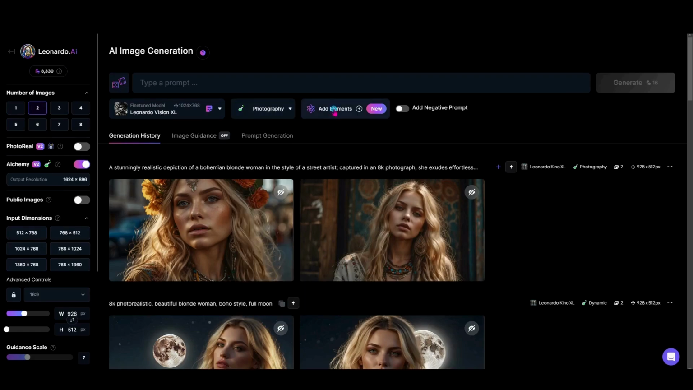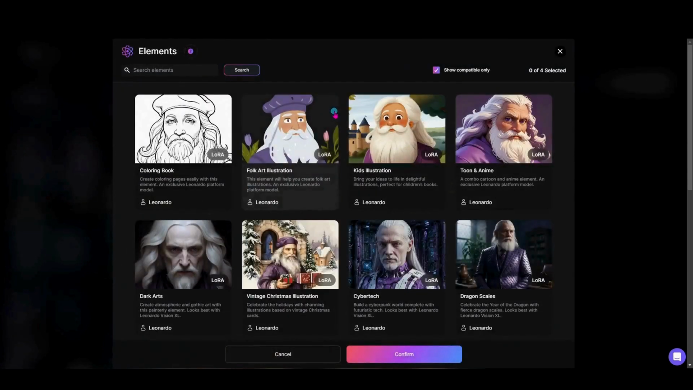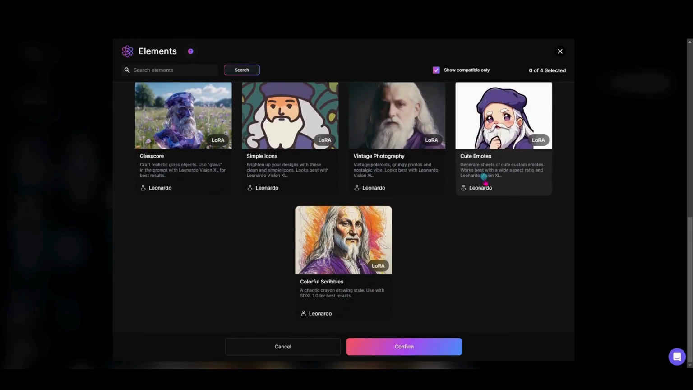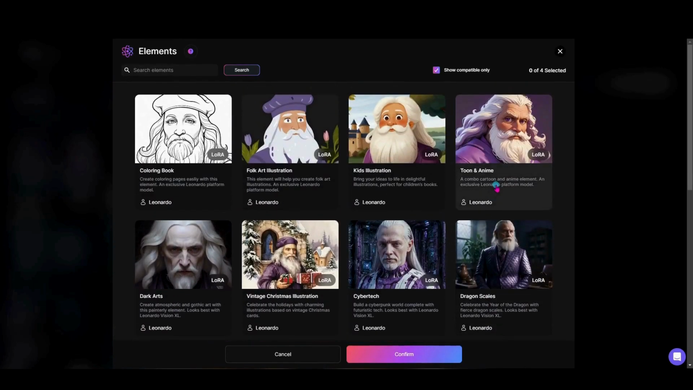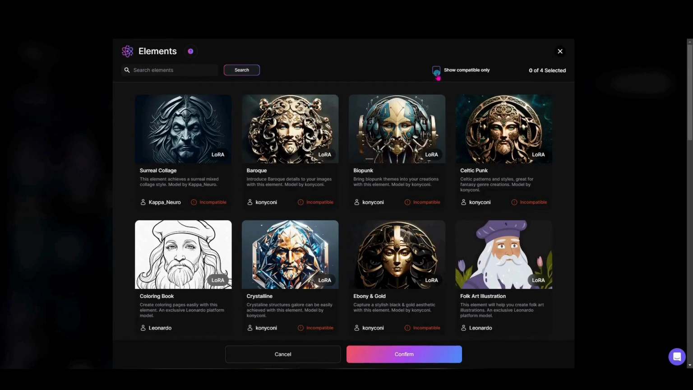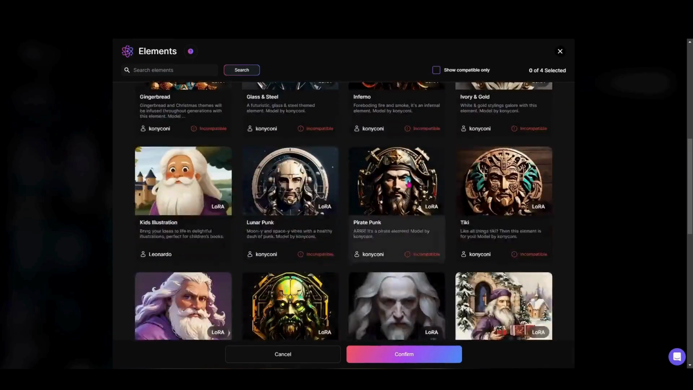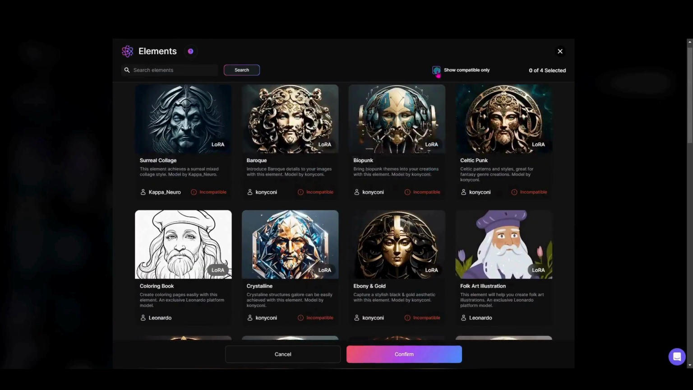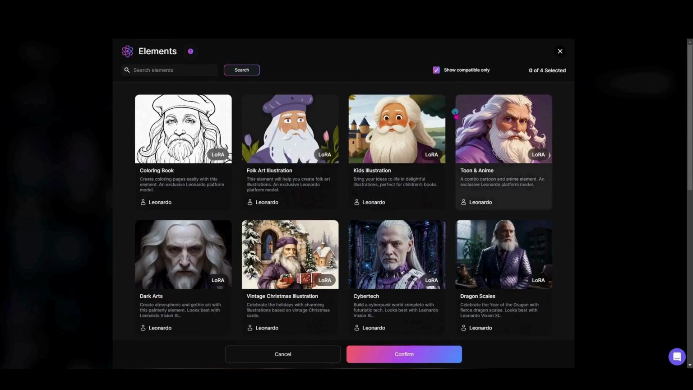So you can see here the third option, add elements. And there are quite a few different elements on here for you to choose from. They recently added, I think it was like 12 new elements to the list. So there are quite a few, especially if you click off the show only compatible, you can see that there are a ton of additional ones on here. But I'm going to click show compatible only, and you can see that these are the ones that we can use. Gives us the opportunity to choose up to 4 of them at a time.